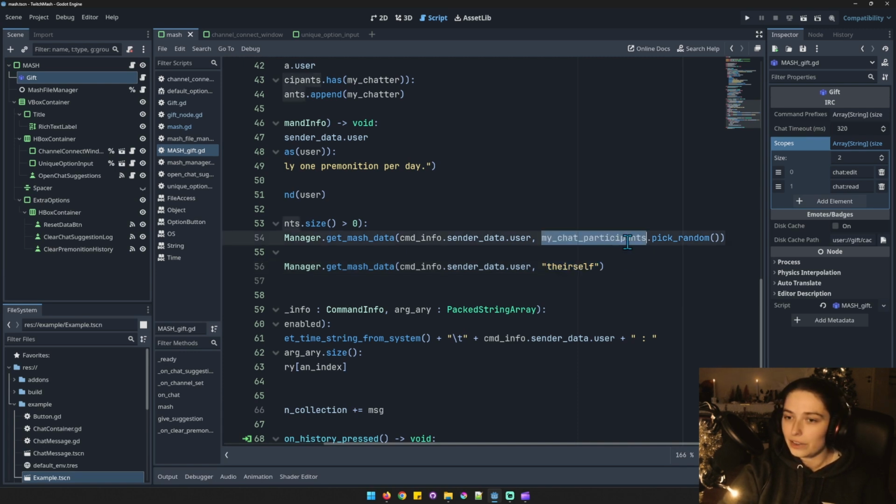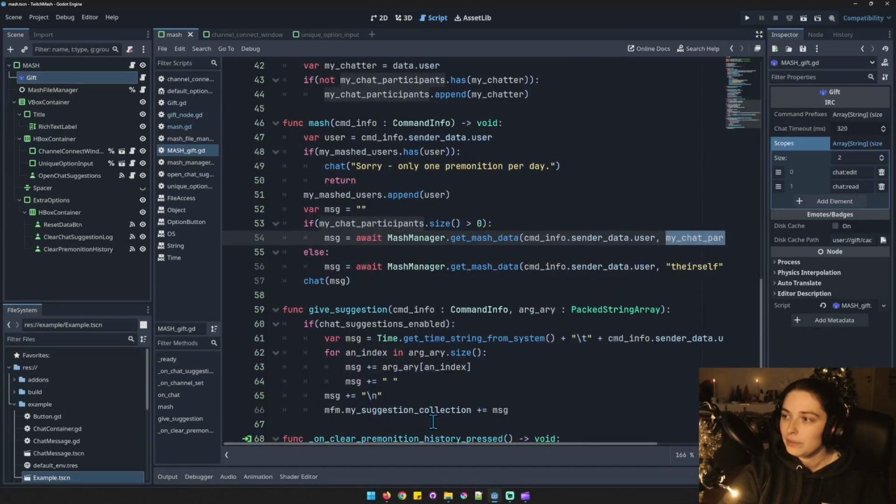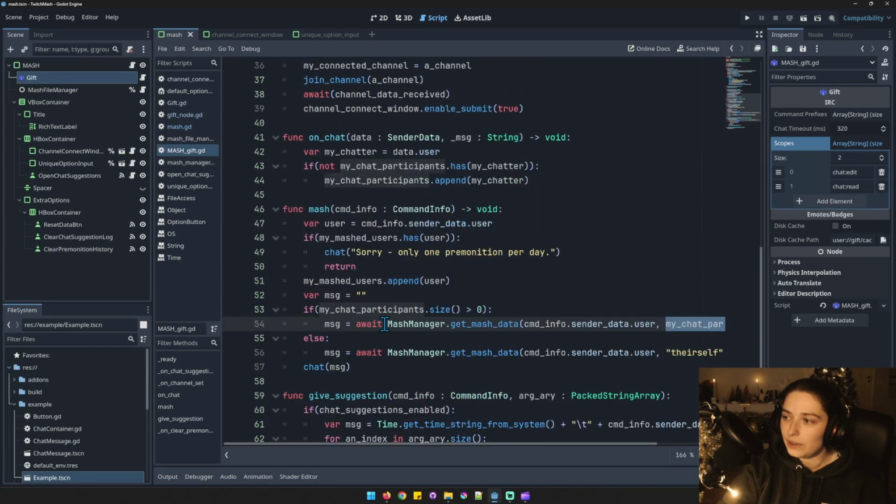Otherwise, if there are other participants, then we pick one at random and send it in as part of this function. And there's only one call to M.A.S.H allowed per chatter per instance, but there is a function to clear this out.